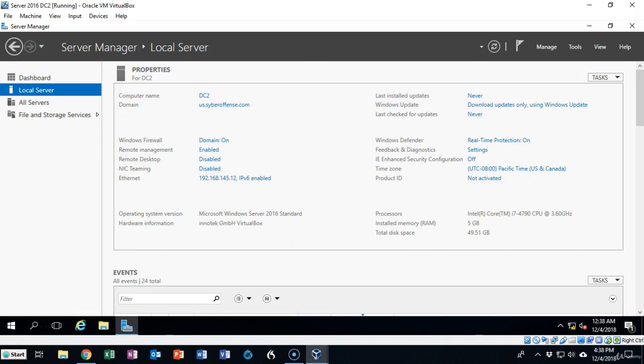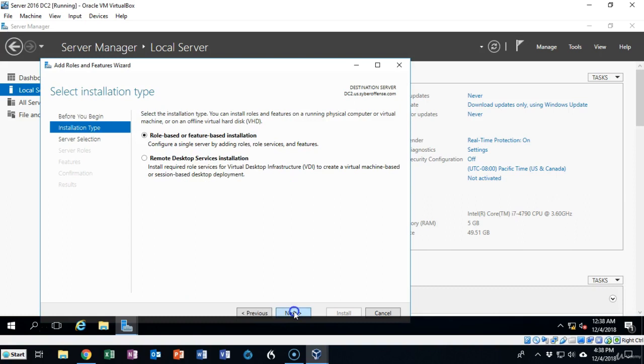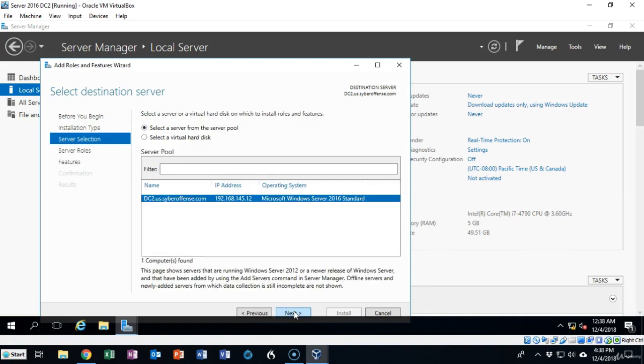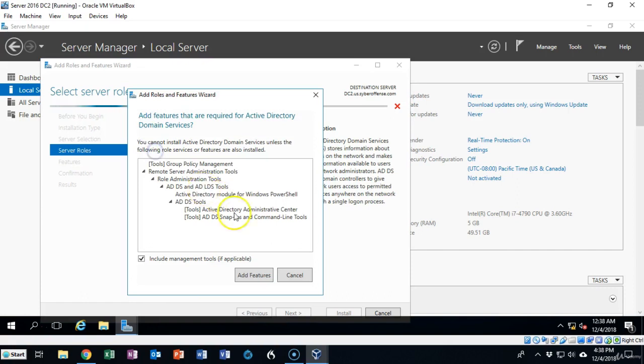Now that we have successfully joined our existing domain, we can now promote this server to a domain controller to be a replica. So what we're going to do is go up here to manage, and we're going to go to add roles and features. Here we're just going to say next. We're going to say next, and we've got our machine properly selected. We're going to say next, and here we're going to select the role of Active Directory Domain Services.